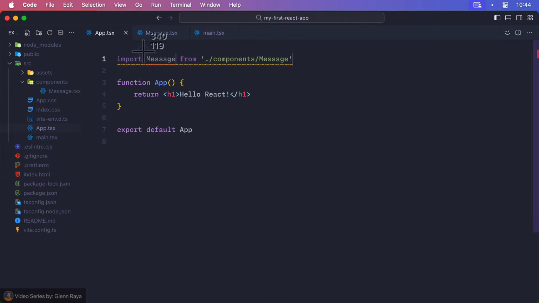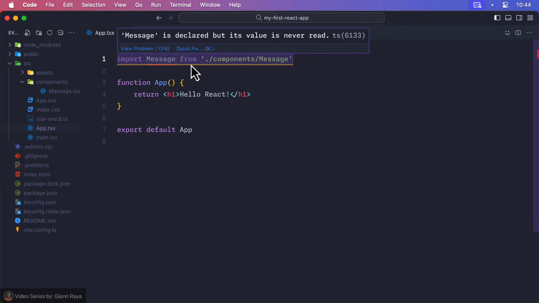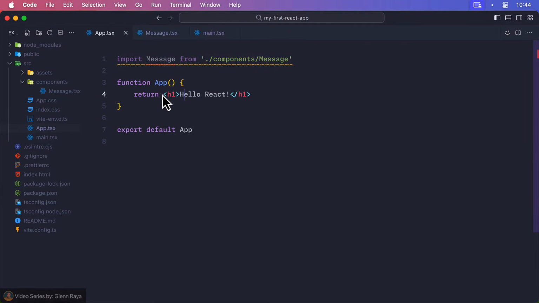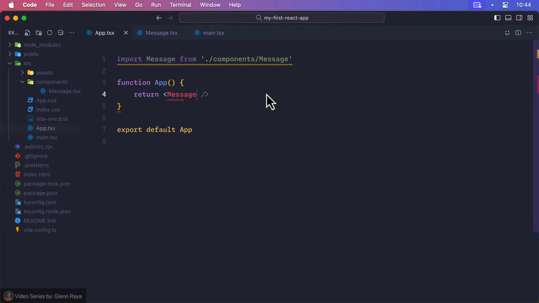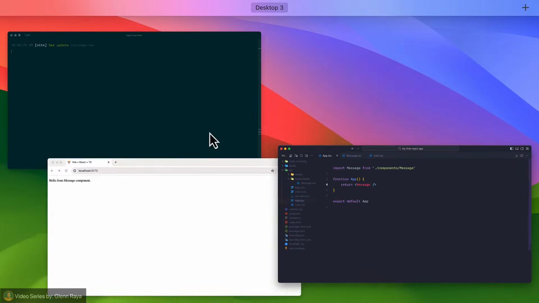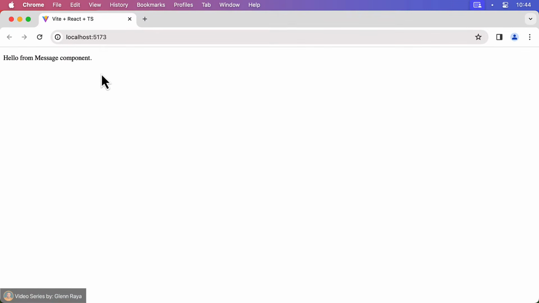Now, as you may notice, it gives us a warning that says, message is declared but its value is never read. This only means that we have the import statement here, but we are not using this component anywhere. For now, let's replace the h1 tag here with the message component. We use the component just like an HTML tag like this, and just like that, the warning goes away. And let's test this in our browser. And now the message component is rendered in the page.